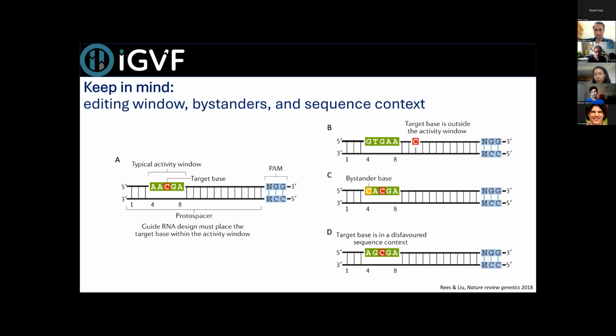So now segueing into guide design, some things to keep in mind is that typically you will want your target base to be within the editing window. And then additionally, if there are other Cs or As that exist within the editing window, then it is possible to get bystander edits. And this is especially important when you want to interrogate the function of variants, because if there are multiple edits, you want to be sure which one of those edits contributes to the phenotypic effect that you're studying. And then also, target bases may have reduced editing depending on the sequence context. So this may be another thing to keep in mind as well.